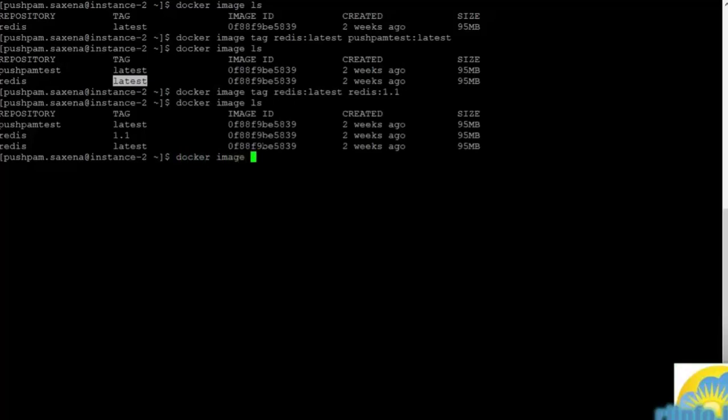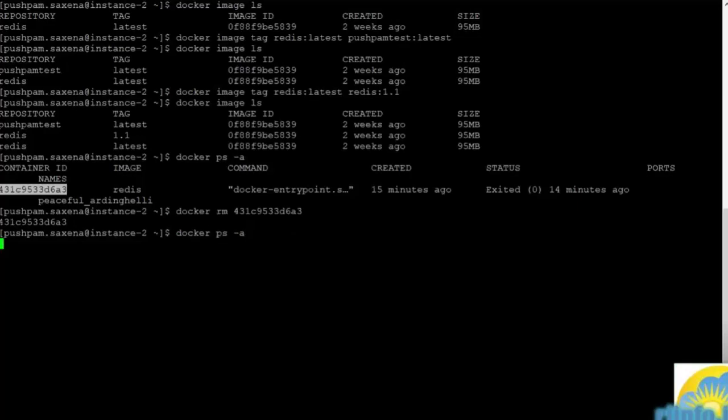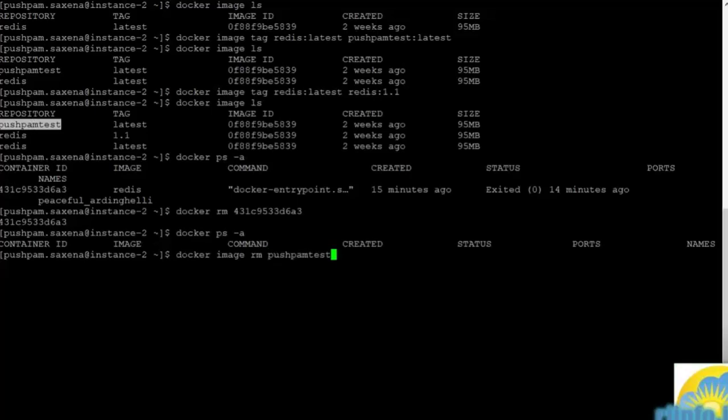Okay, so docker image rm, we'll see pushpum test. Okay, so before going into this, let's remove the container first which is associated with this, otherwise it will error out. So docker rm, the container id. Now let me remove the first image. So we'll again do docker ps -a. So as we can see, that is still created. So docker image rm pushpum test latest.